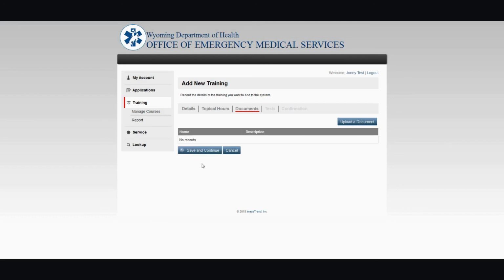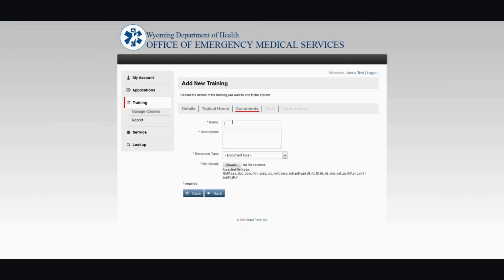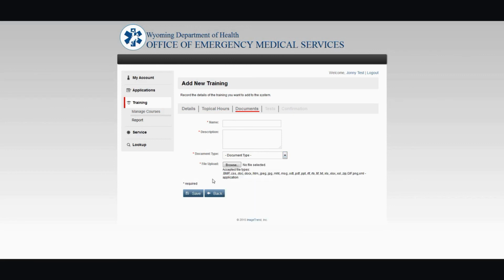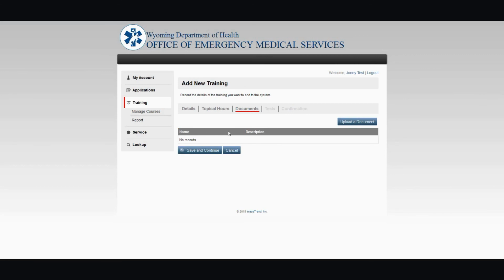So save and continue, bounce over to documents, begin to upload any documents you have. If there's a course description, syllabus, course roster, any of those documents, you come in, you add, and then you keep going forth in that. Since we didn't add anything, I'm going to hit the back button. It takes me back to the main document screen. Save and continue over to tests.